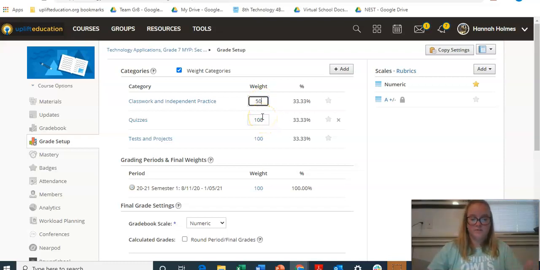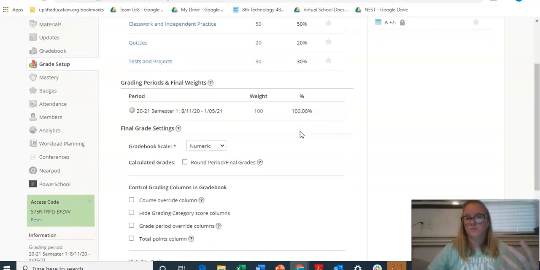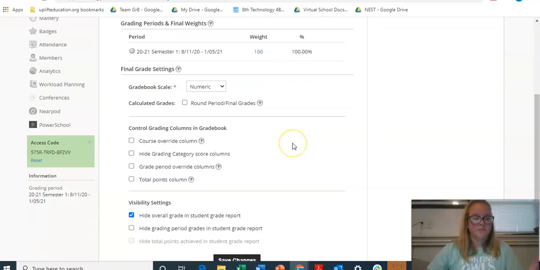I'm going to do the same for quizzes. For quizzes, I click, and I'm going to put 20 there. For tests and projects, I'm going to put 30. Once I'm done, I simply click out. It's set. Now, before you close out of this, you've got to make sure you save it. So let's scroll through and make sure that all of our settings are correct before we save.